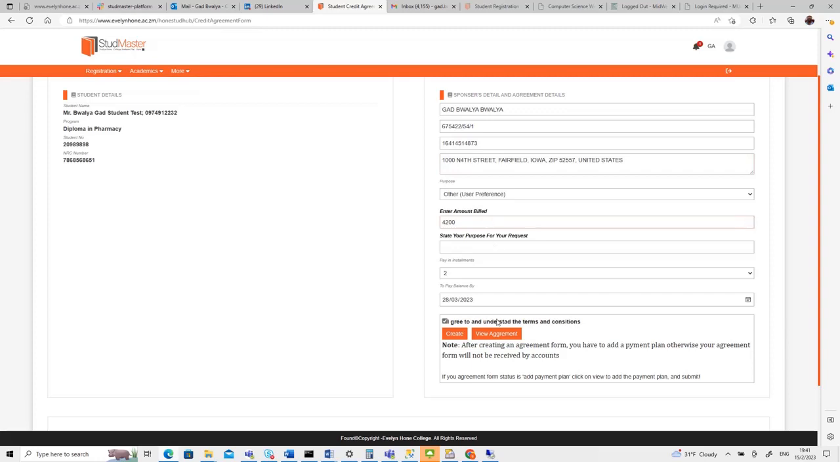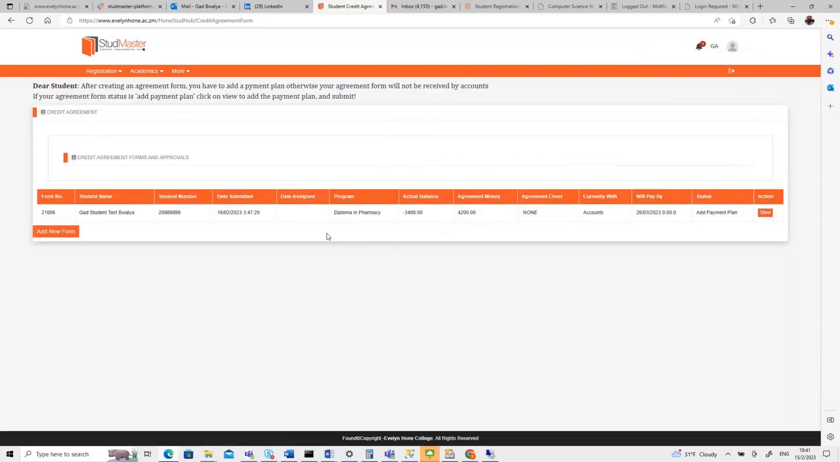So after you do this, you click on create. The system will create the agreement form like this, but when you come to the status, since it's showing add payment plan, this won't go anywhere. And of course, this is the amount that we had filled in.